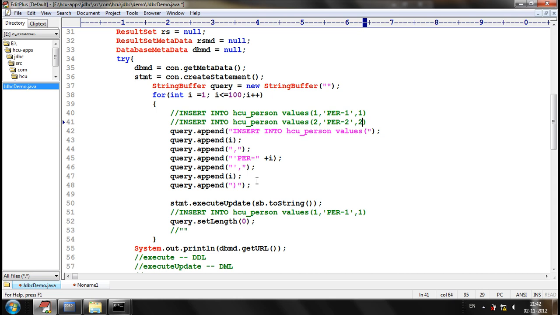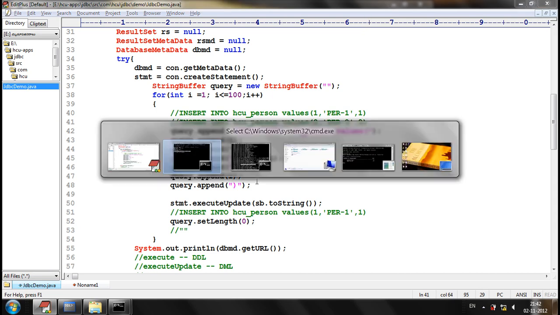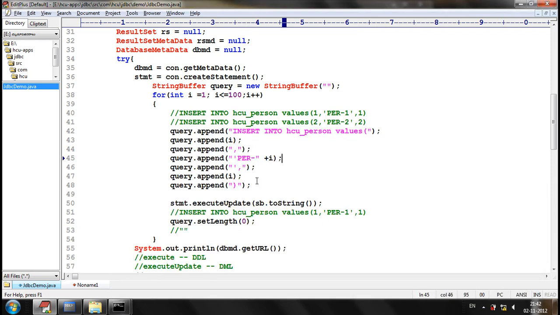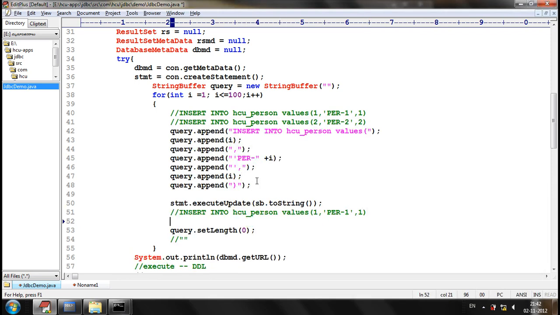So, we are preparing the query, we are executing the query. After executing the query, let me print what is the query that I have executed.